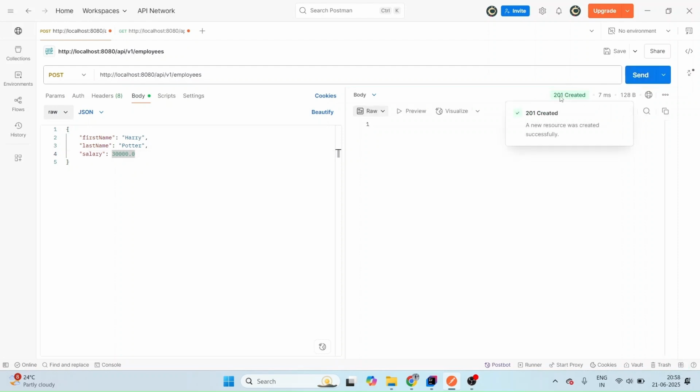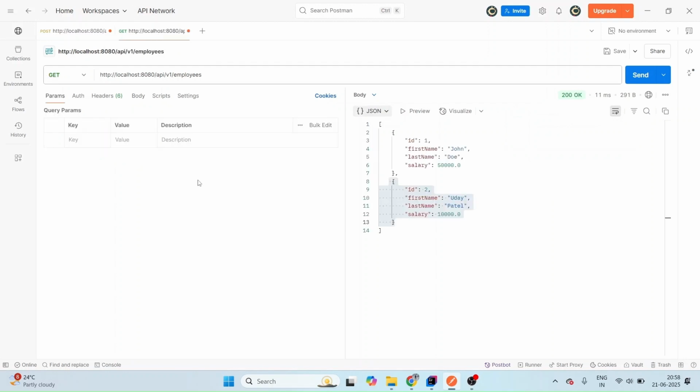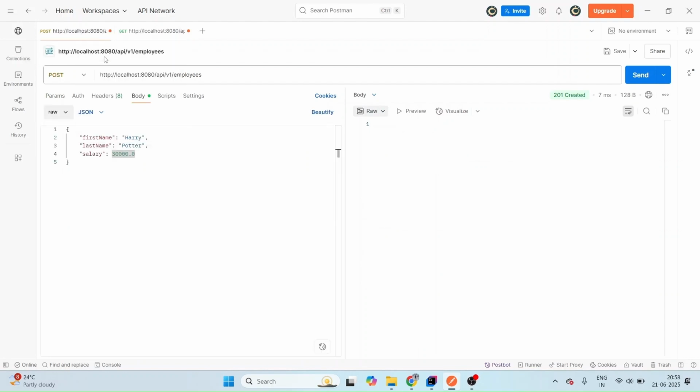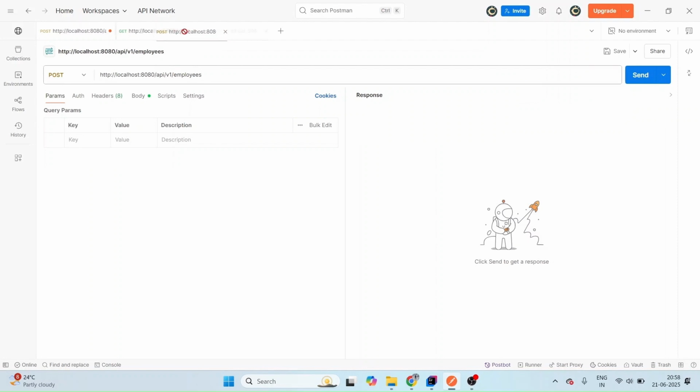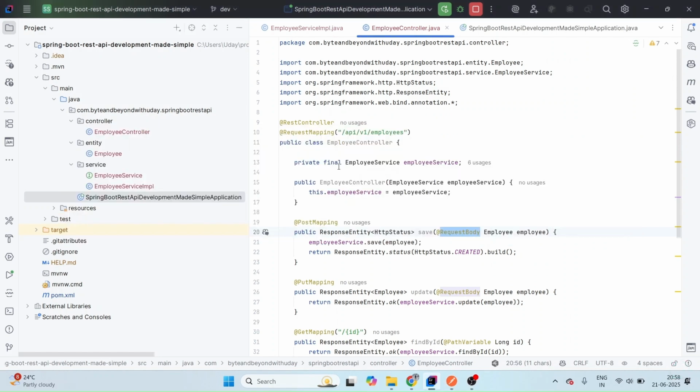You can see we have received the same response, 201. New resource was created successfully. If you want to verify, use the find all API. You can see now we have Harry Potter, correct? Now let's move to the next API. What you can do is, instead of copy pasting, you can duplicate the tab or something.